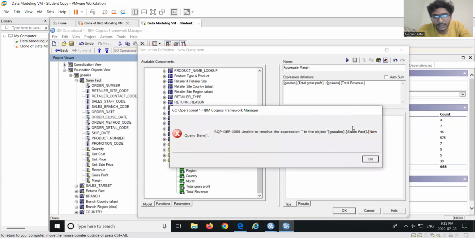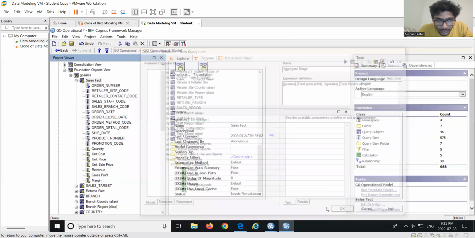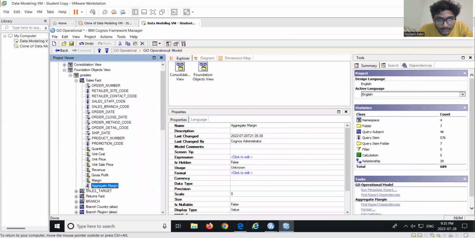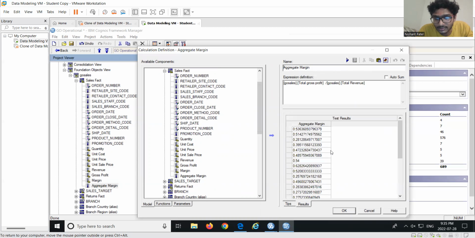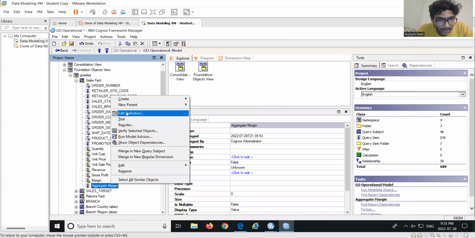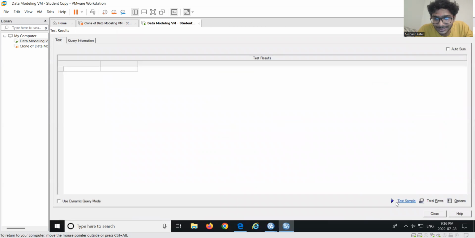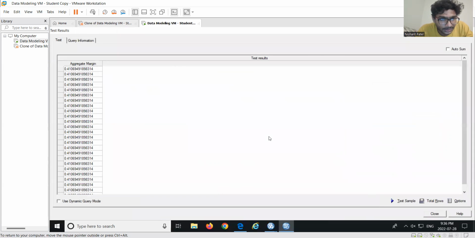So it throws us an error. So I'll click OK right now and I'll rerun it. So I'll double click on aggregate margin and then I'll test it again. Yes, so we can see that it has successfully tested, and then I'll click OK. Now I'll test aggregate margin over here. So for that I will right click on it and then select test, and then I'll test the sample over here. So it has successfully tested the sample.